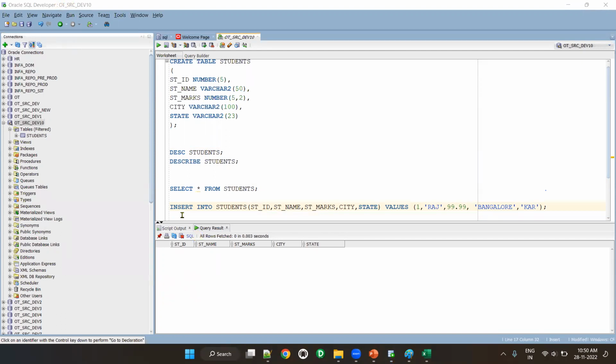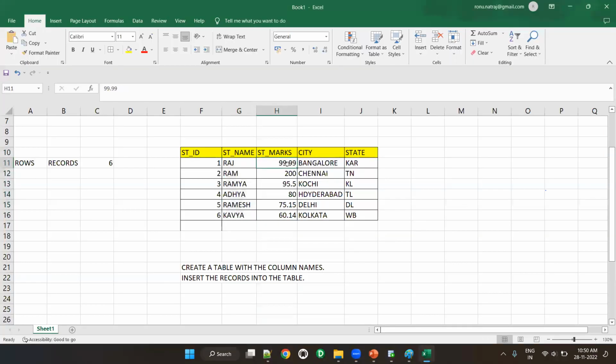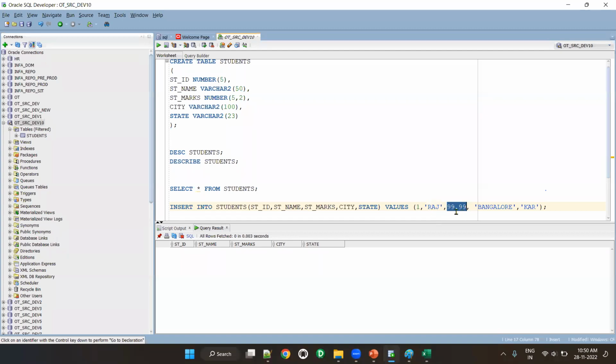So what we are doing? Insert into table name, column names: student ID, student name, student marks, city, state, values. What are the values we want? 1, comma, 1 is the student number. Student name is a varchar2 data type, so varchar2 means you should give it in single quotes. Marks is a number, so you need to give a number. I am giving 99.99. Any number you can give.